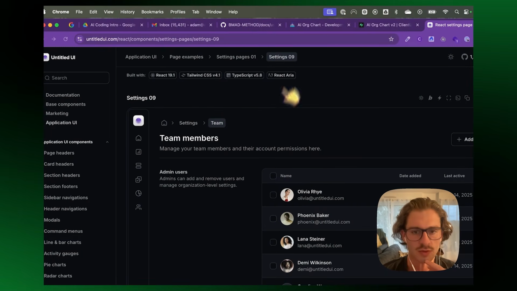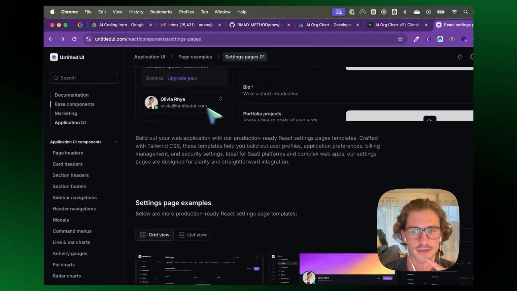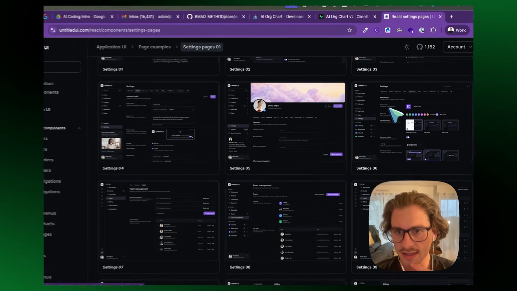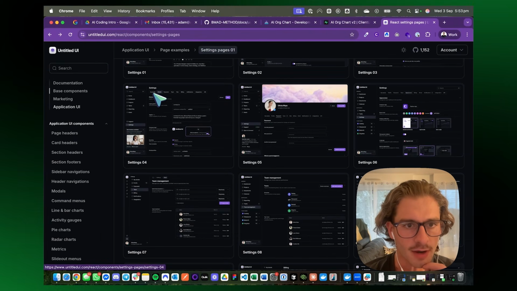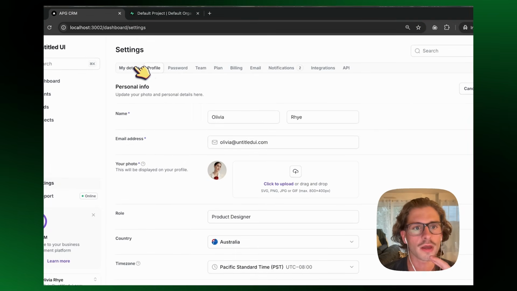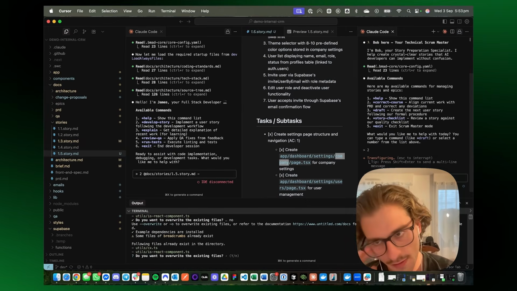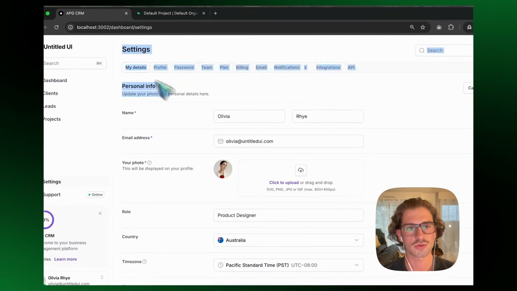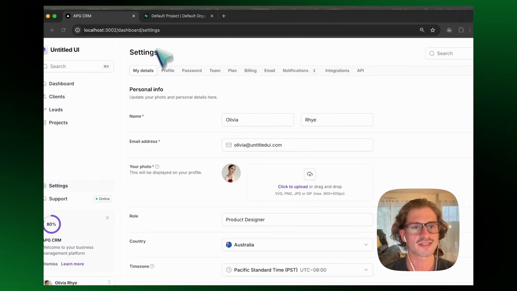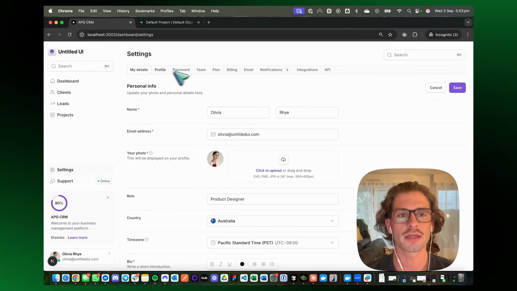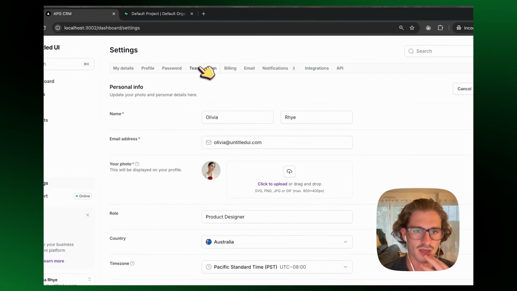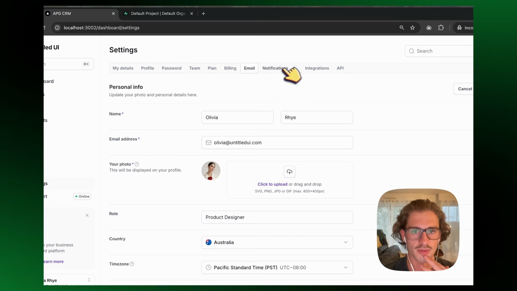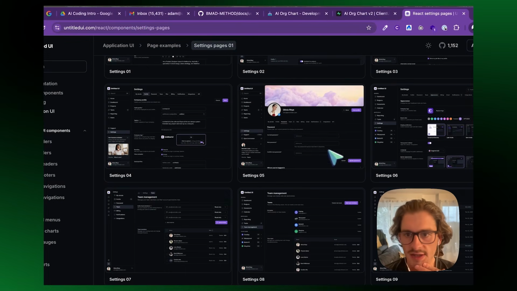Now, if we go back to Untitled UI, let's see what the company settings were, because they had, like here, company profile was in profile. Yeah, cool. So they have my details and then profile. So profile will be company profile. We're going to correct the course here and get the tab structure to align with what is in Untitled UI, because these really are most of what we need. Now let's take a look at what is the email tab.